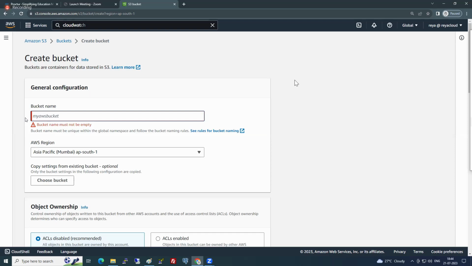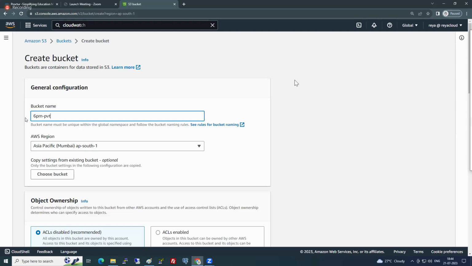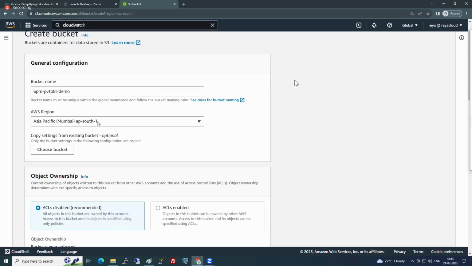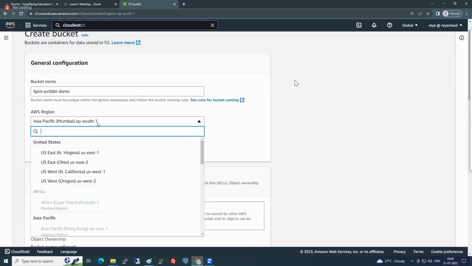Okay, so let me go ahead and create. It's 6 p.m., right? So let's go with 6 p.m. By default, is it a public bucket or private bucket? So can I call it private-bkt-demo like this? It should be unique. Okay, let's follow this. So this is the bucket name. And I told you the bucket can be in any region, correct? So which region will we select?